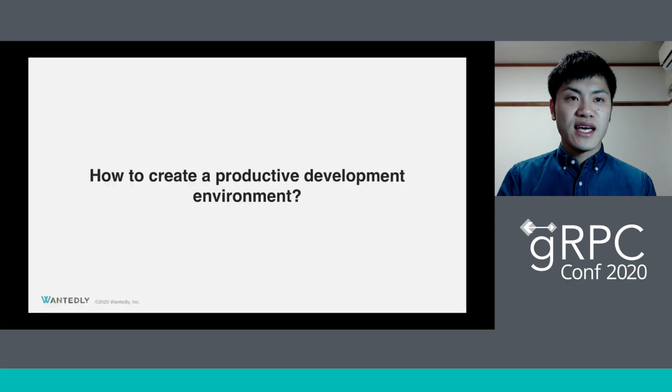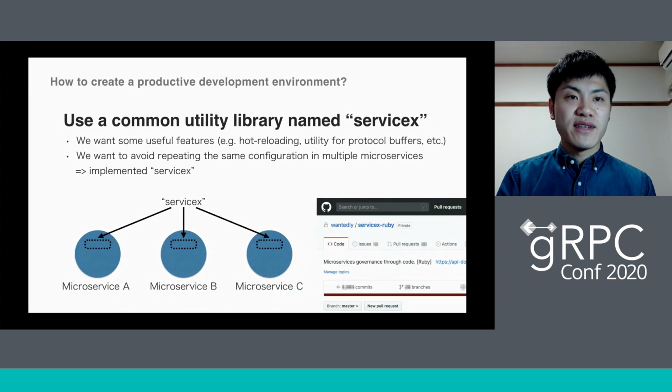So, how to create such an environment? For productivity, we use a common utility library named servicex. We want to use some useful features, for example, hot reloading and utilities for protocol buffers, and we want to avoid repeating the same configuration in multiple microservices. So we implemented a common utility library named servicex. Servicex is used by all gRPC microservices in our company.